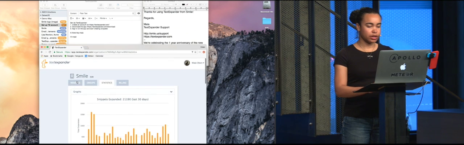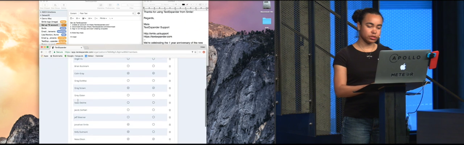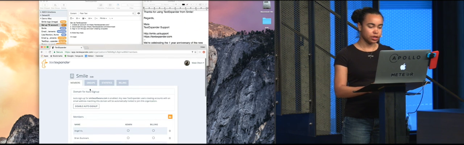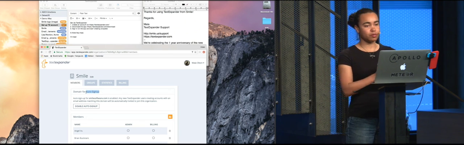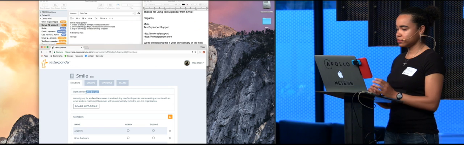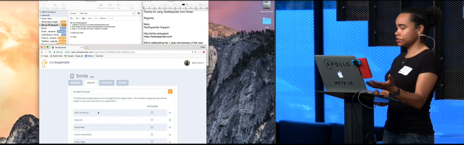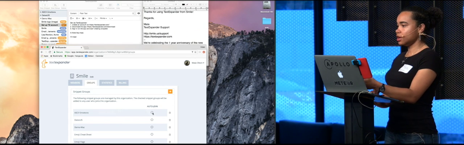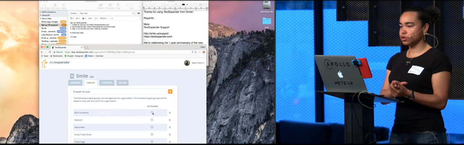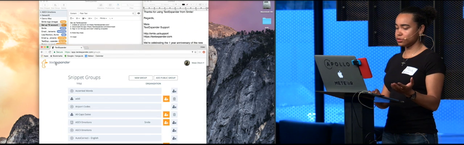Another thing that we have included is good onboarding. So if you want to add a team member quickly, here if I go to the Members tab, you can see all of the people, but also there's this auto sign up feature. So if I turn this on, anyone who uses my company email address to create an account on TextExpander will automatically be pulled into the organization. And in this group tab, we have all of the snippet groups that are owned by the organization. And if I turn on auto join, all of those groups will automatically be shared with the person as soon as they're entered into the organization. So that saves you setup time.